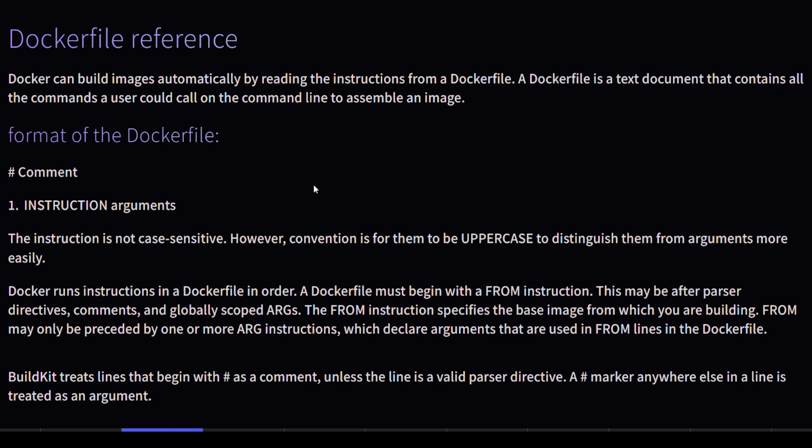The FROM instruction specifies the base image from which you are building. FROM may only be preceded by one or more ARG instructions, which declare arguments that are used in FROM lines in the Dockerfile. BuildKit treats lines that begin with a hash as a comment unless the line is a valid parser directive. A hash marker anywhere else in the line is treated as an argument. We'll see it once we look at the parser directive, then we will get to know what I am talking about here.